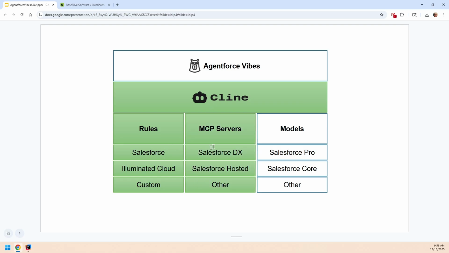And as far as MCP servers, similarly, Illuminated Cloud helps to install and configure the Salesforce DX MCP server, and it helps to install what's needed for Salesforce hosted MCP servers. But like I said, there's additional configuration required for that, and so that's a stubbed configuration that's disabled by default. I'll show that in the demo.